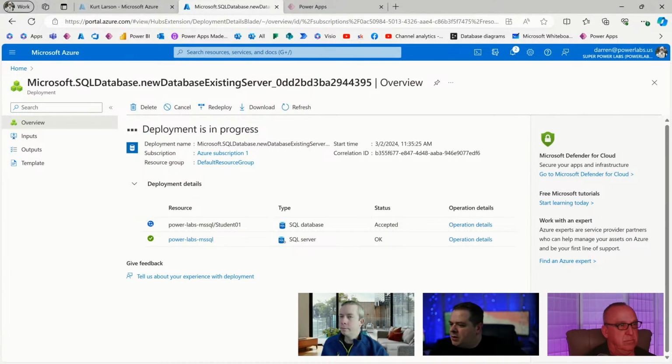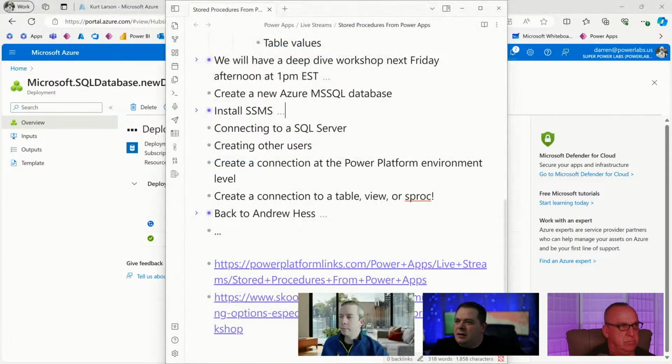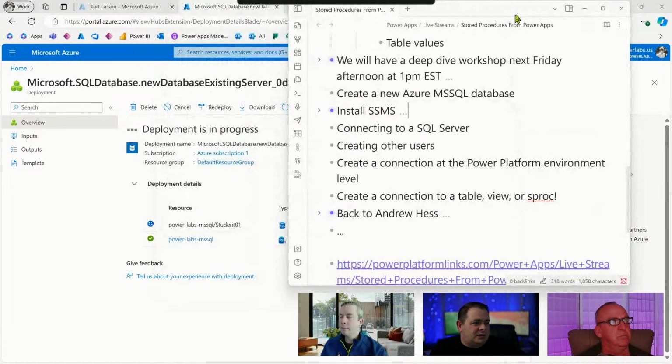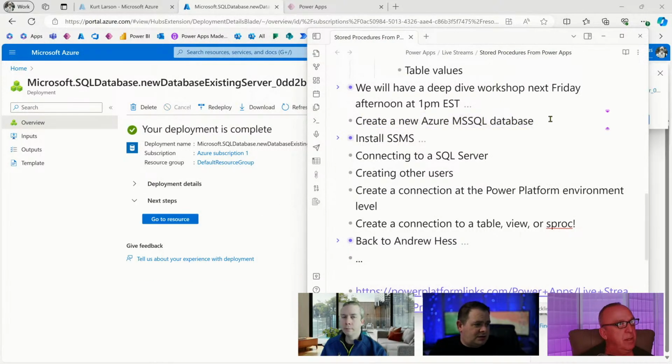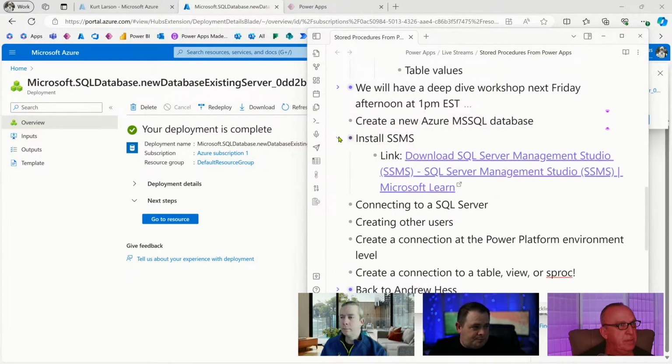So I'm going to bring up my notes here, and I'm going to move it to the side so we can still see what it's doing there. So we're creating a new Azure SQL Server database. Now, what I would recommend is that you download SQL Server Management Studio. A lot of times you'll hear it shortened to SSMS.